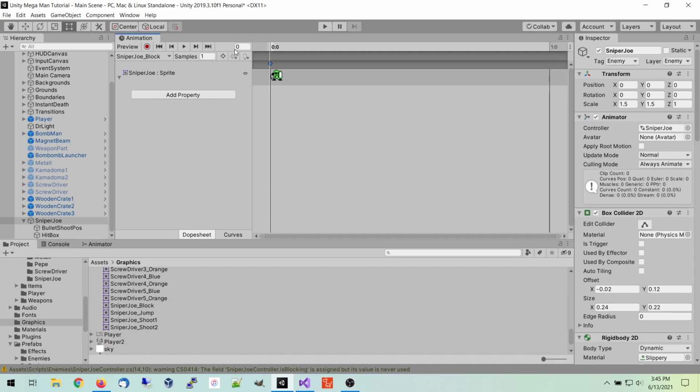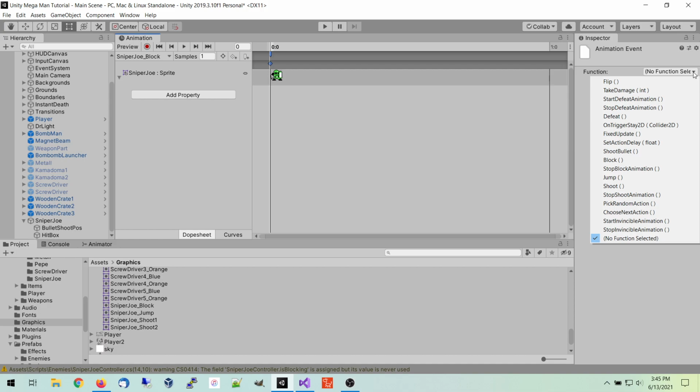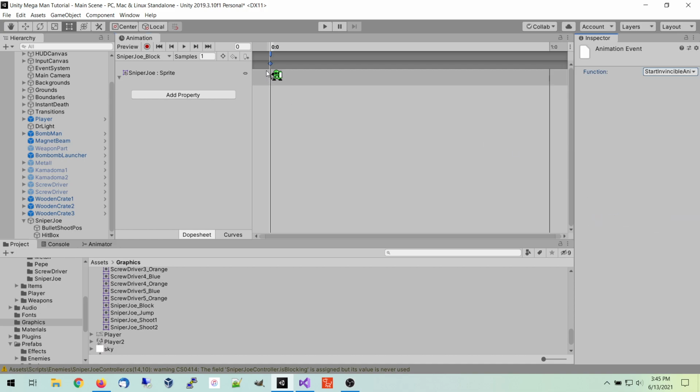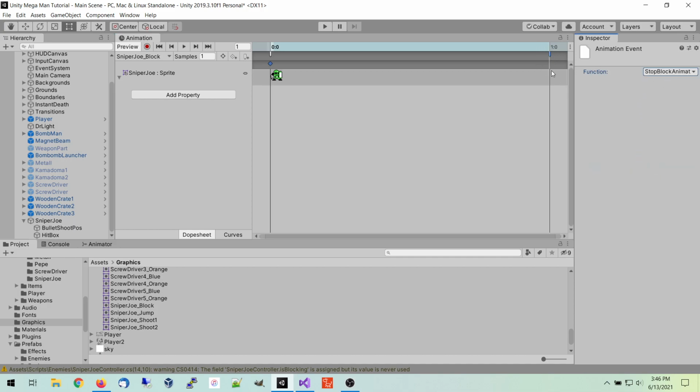So what we're going to do is add an animation event, and it's going to be on start invincible animation. So when he plays this block animation, he's going to call this function, start invincible animation, so that he goes invincible. And then we need another animation event. We're going to do that over at 1 here. We're going to add that, and that one is going to be the stop block animation. So then when he gets here, it's going to stop. And then that's when he'll be able to choose another action.